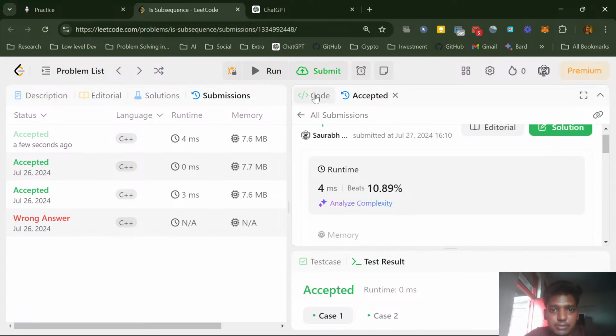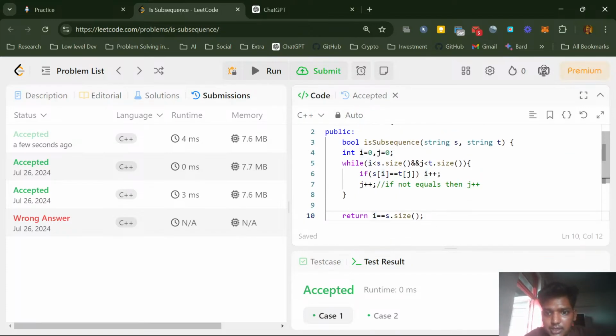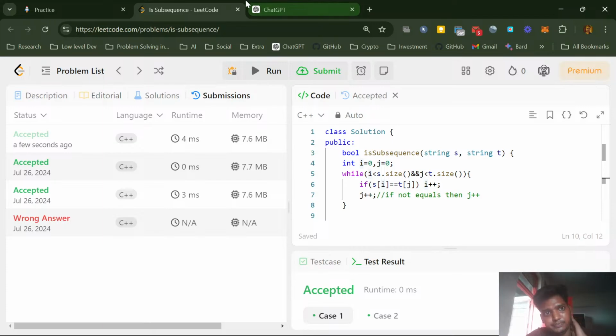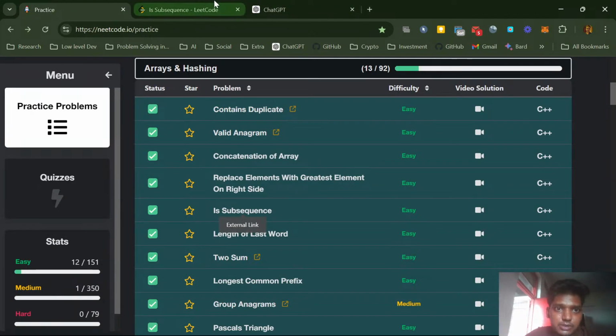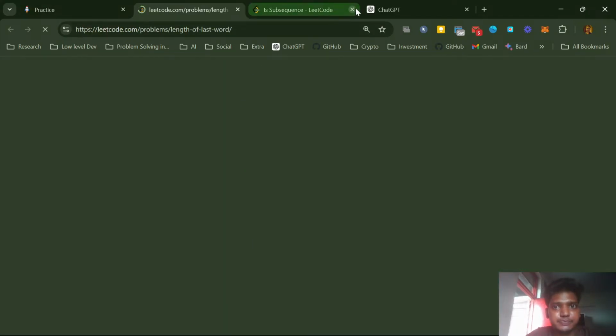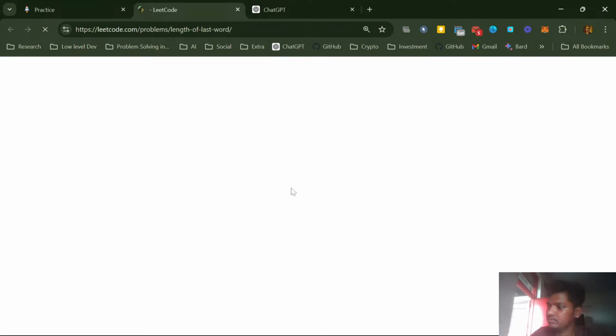If I talk about the time complexity, guys, it is nothing, just running one while loop and checking one condition. That's also O(N). Now let's go to the next question. The next question is length of the last word. Length of the last word.